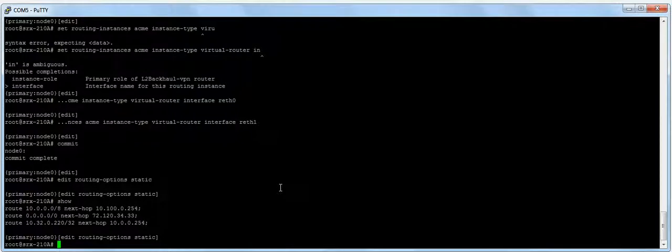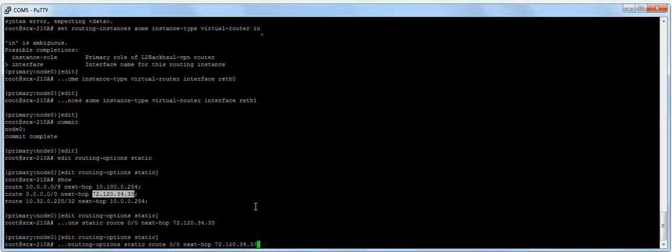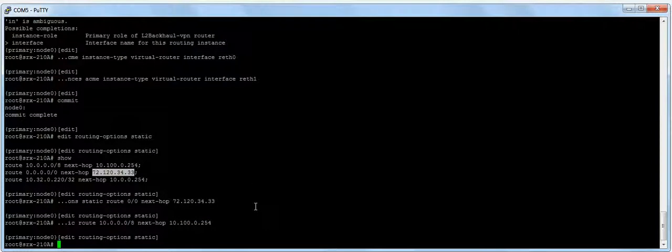So what we're going to do is set routing instances Acme routing options static route, and we're going to add that 0/0, and we're going to point it to the same place. Okay, and we're also going to add the 10.0.0.0/8 because all of our internal network has to get through there. And we're going to change the next hop on this, of course. This is going to be 10.100.0.254. Right? So now we've done that.